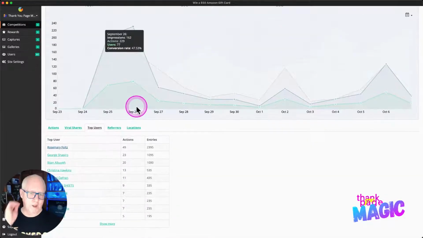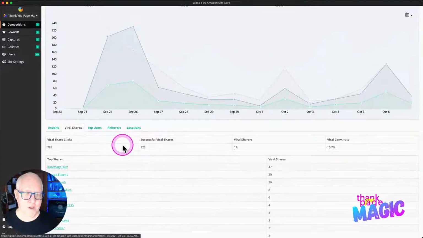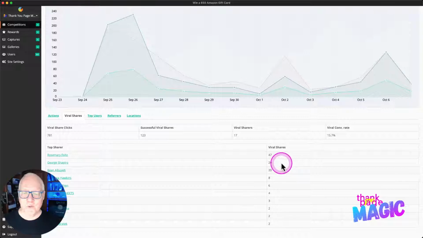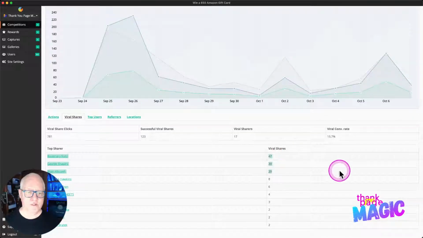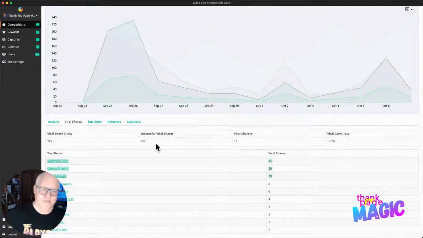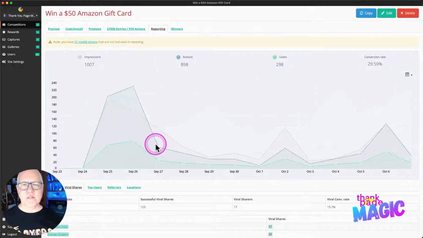Part of the deal, by the way, when I was talking about being concerned about fraud: Mary Foltz had 49 people. Let me go back to this page. Mary Foltz referred 47 people trying to win a $50 Amazon gift card. George Shapiro referred 20 people. Bijan referred 20 people. So you see these top 3 users referred 87 of the total 123 referrals in this campaign. I have to still define whether or not those people are valid referrals. I still have lots of learning to do here.